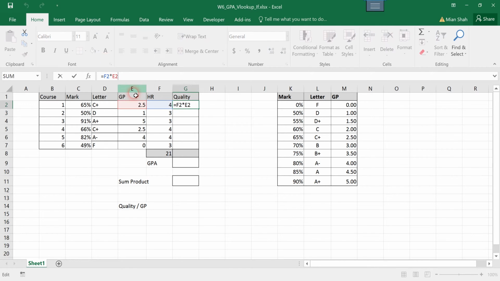Remember, because I didn't explicitly make it absolute, by default it is going to stay relative, which means if I use the fill handle, it will reference each time its corresponding values. Yeah, the values will change with the fill handle, right? I hope it is clear. So I have done that, and here it is. This is the quality, right?